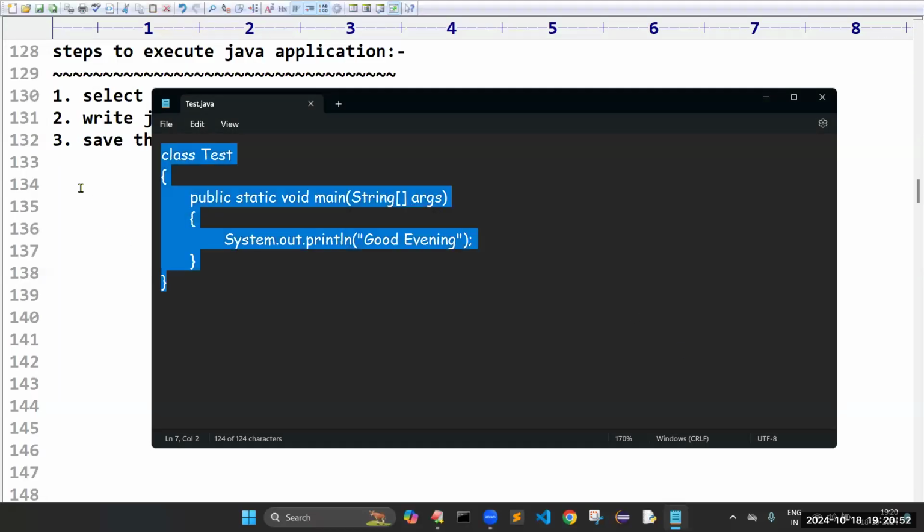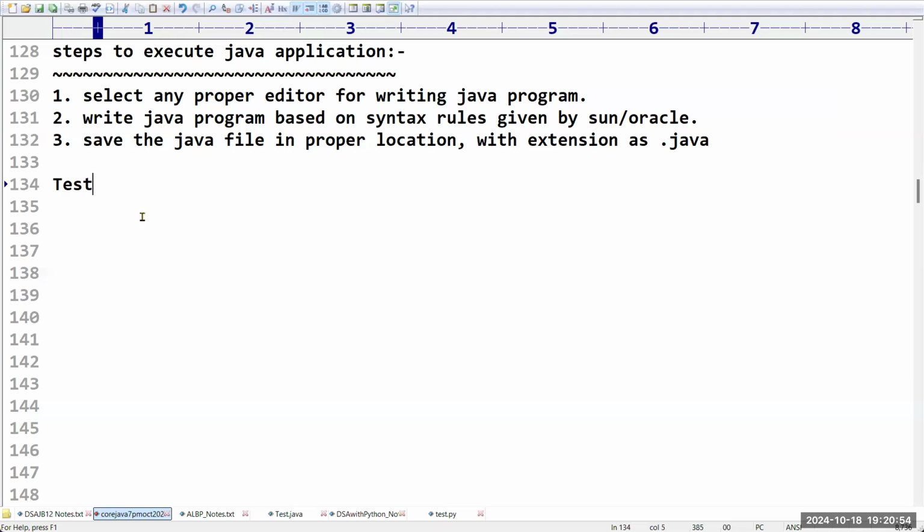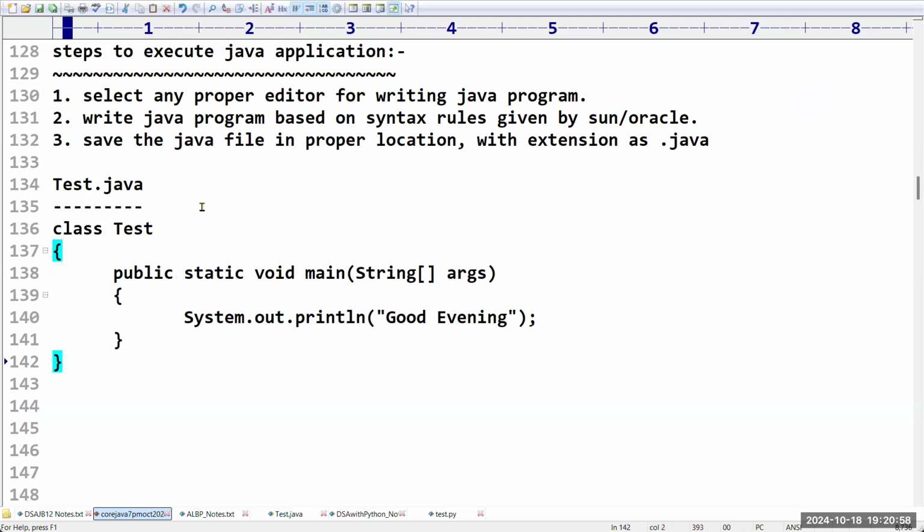This is my file. Sir, what is the file name that you have given? Test.java. And what is the content? This is the content. And it is good programming practice that whatever class name you have taken, the same name you use for the file name also. If you want, you can change. If we change, what will happen? That part I will take care of later. These are the first part of our Java program.